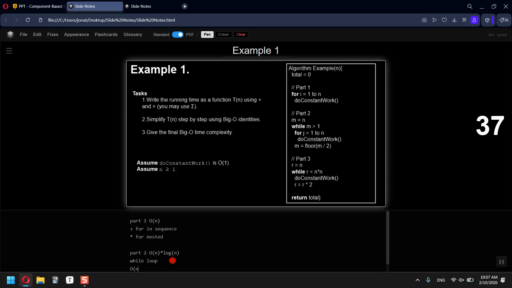In part 3 we have a while that starts by n, and the while is actually while r is less than n to the power of 2. We do some constant work, and then we increase r by doubling it each time. So r will quickly reach n to the power of 2, because we always multiply it by 2. Again, it's only a while loop with nothing nested, so we have a logarithmic behavior, so it's log n. Then what we try to do is the calculation for them.